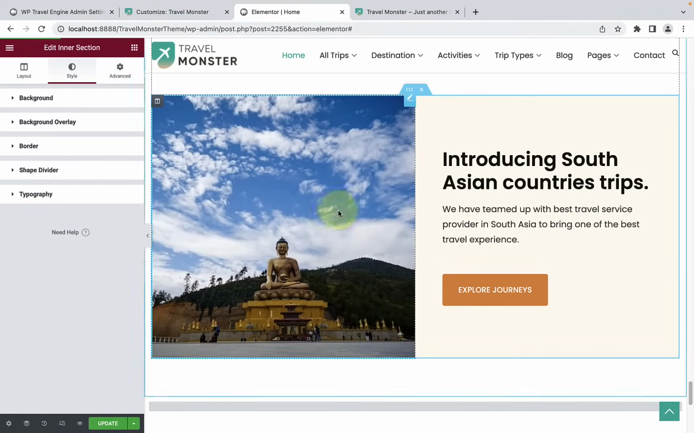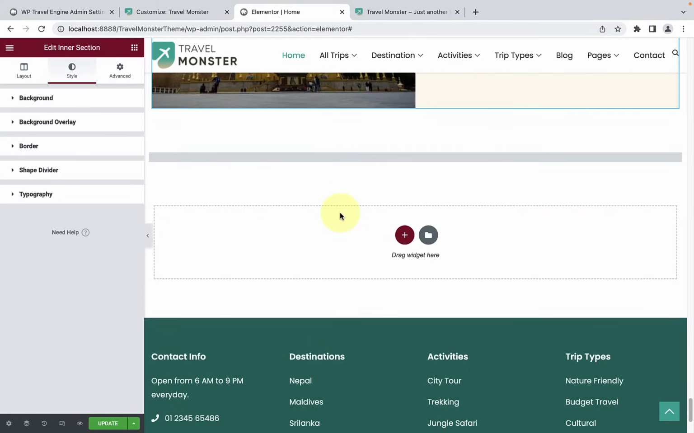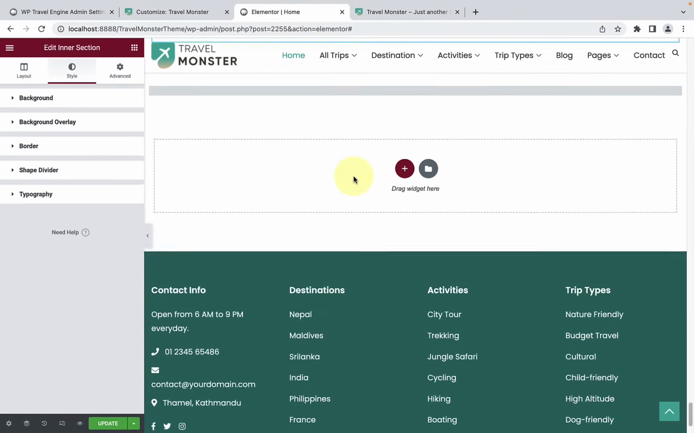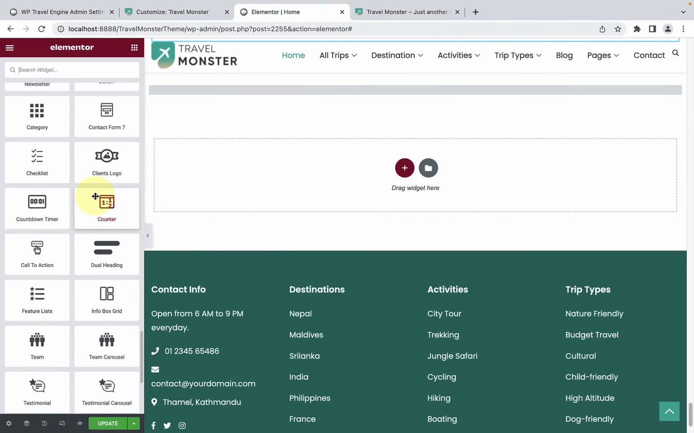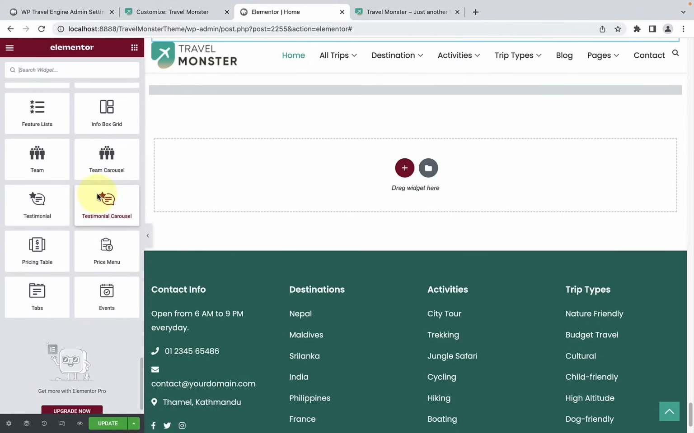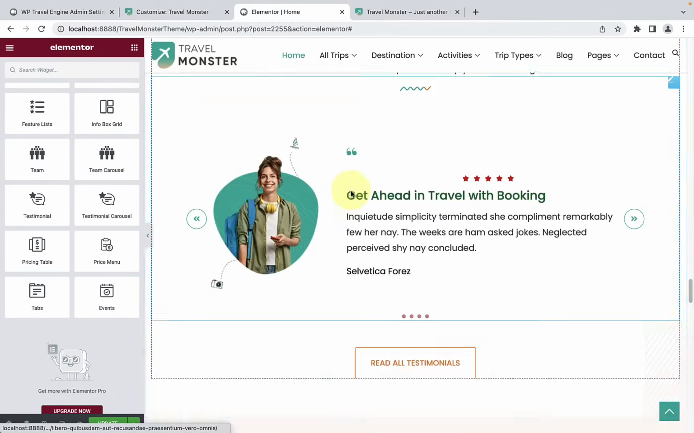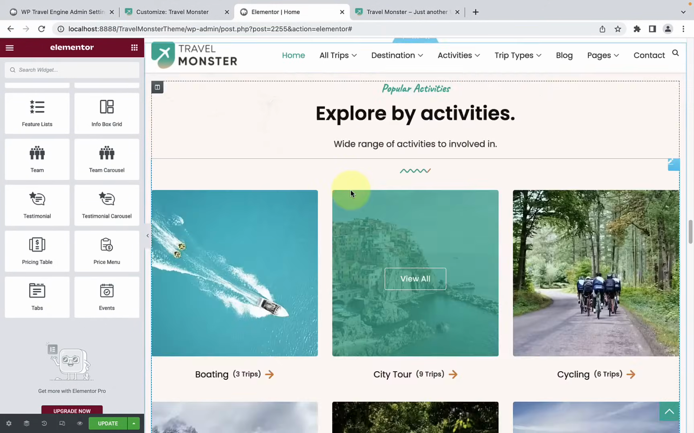Now apart from these sections that are already there on the home page, if you wish to add a different section, you have to click here. Then you can select from any widgets that are available here. You simply have to select the widget, drag and drop it. Then you can further customize the widget that you have added by clicking on it. So just for the demonstration purpose, I have made a few changes.